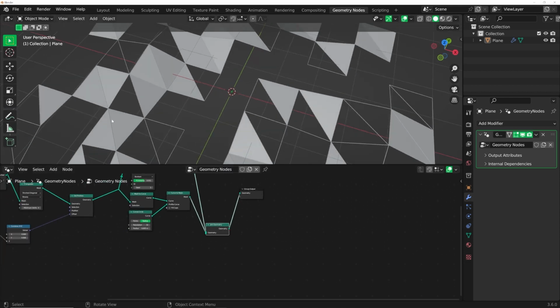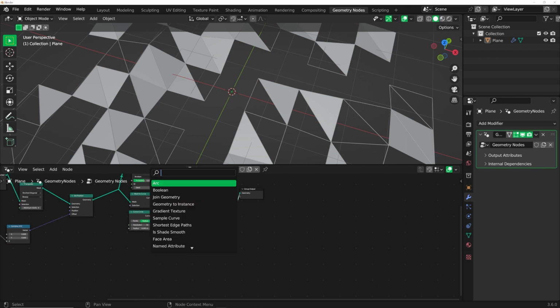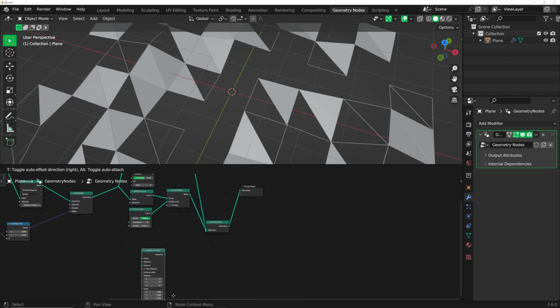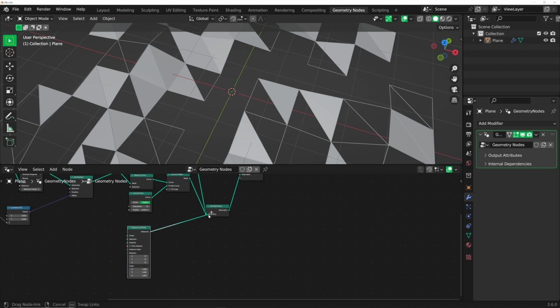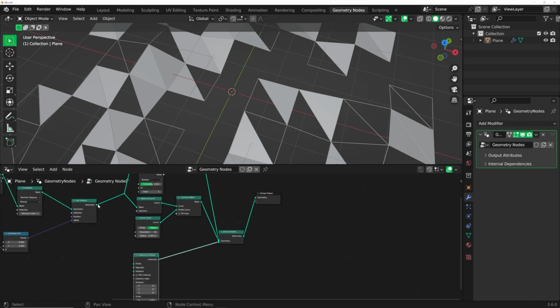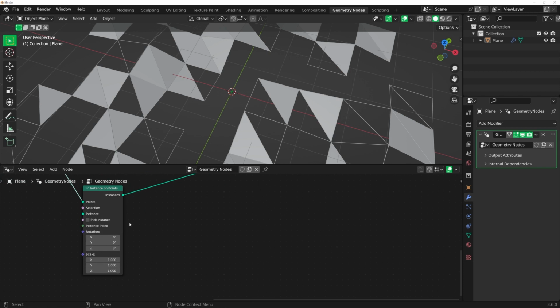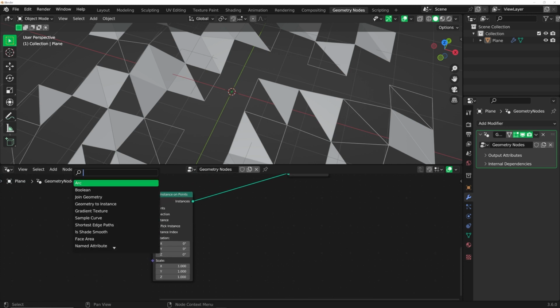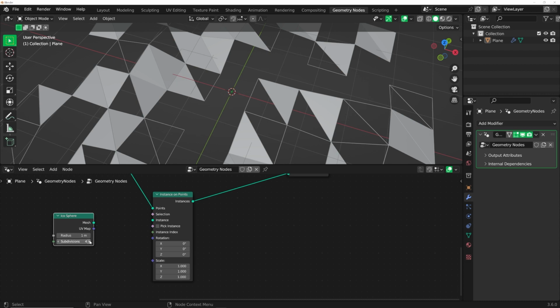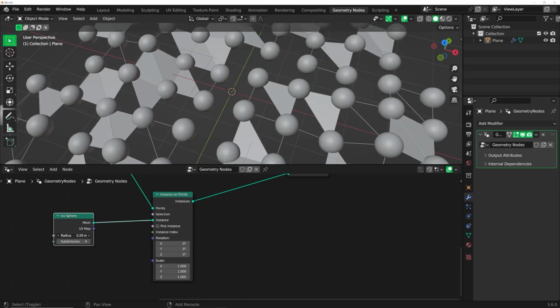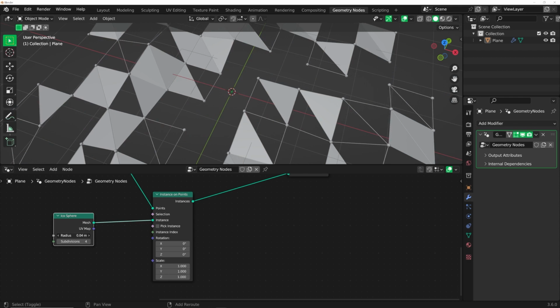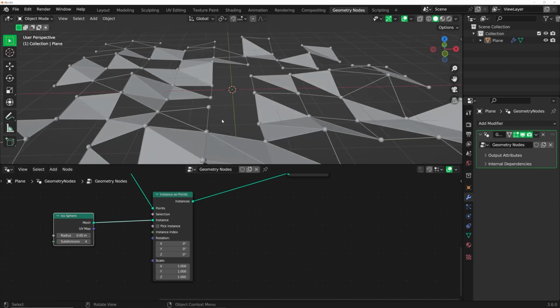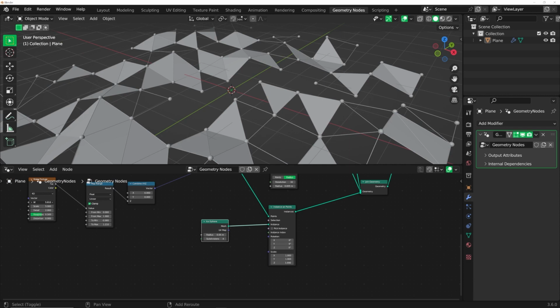Now let's go ahead and get the spheres to go on each point. So let's get an instance on points. This is going to be the easiest setup. Plug that into the geometry. Set position into points. And then let's just get an icosphere. Do 4 subdivisions, plug this into instance, and then bring your radius down so that now we have our whole system.